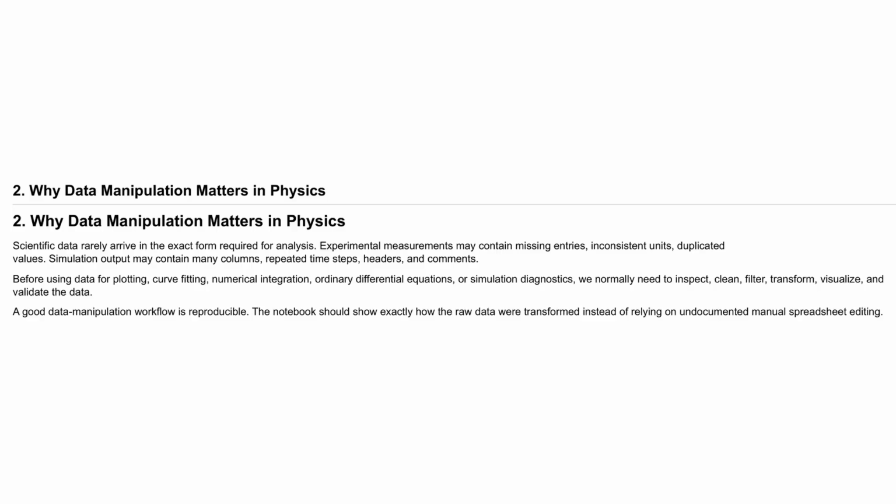Data manipulation is a fundamental skill in physics. Scientific data is rarely perfect when first collected. Sensors spike, units vary, and simulations output messy comments. Writing a script to clean your data ensures your analysis is both transparent and reproducible.